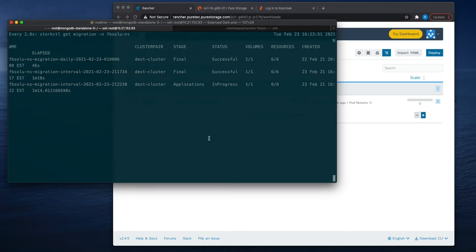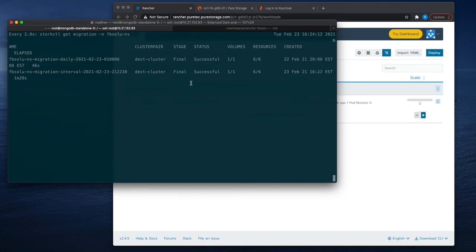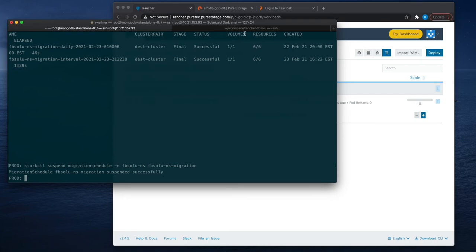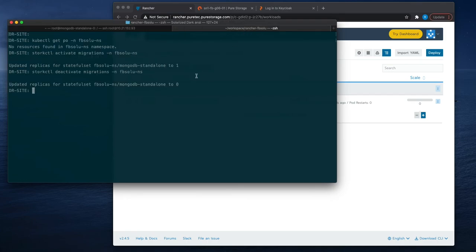Once the volumes are migrated, the migration moves on to the applications and migrates all of those latest resources. This helps when you upgrade or update things like volumes, images, environment variables, and the like. So our migration completed, and now our DR site should have the latest information and data about the application. So let's suspend our primary site and activate our DR site once more.